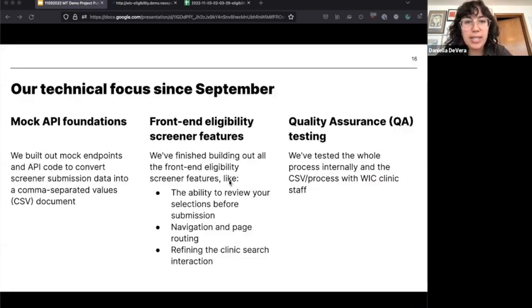Since we last presented in September, we've been working across a few different technical verticals. The first one is that we finished the mock API code. I'm going to share more about how that works later, with a very fun diagram. We also built how we convert that data from the screener into a CSV for staff to consume.